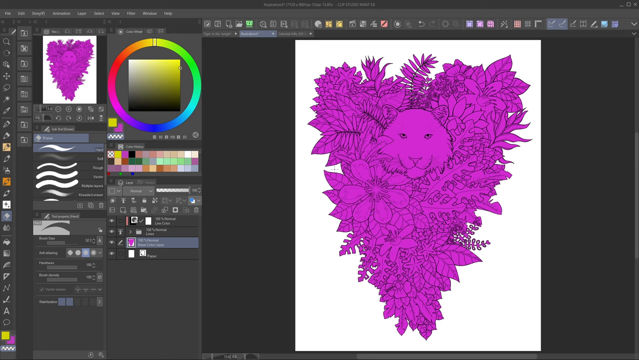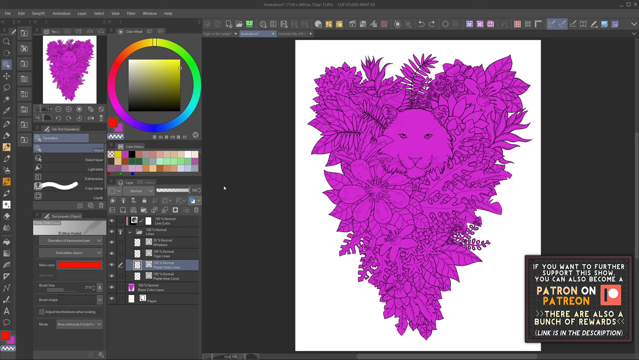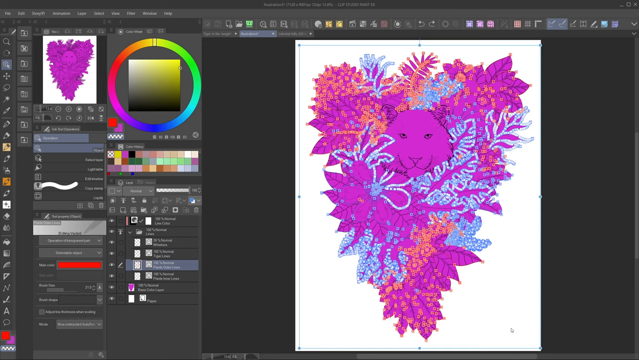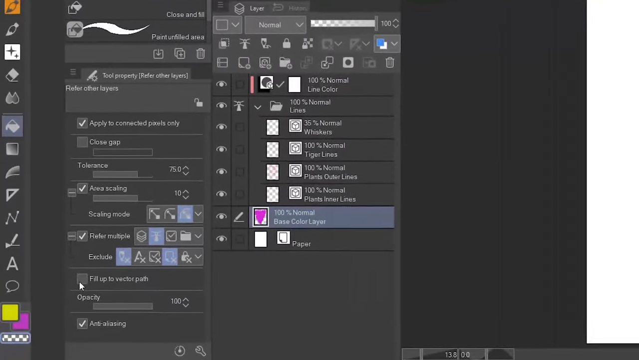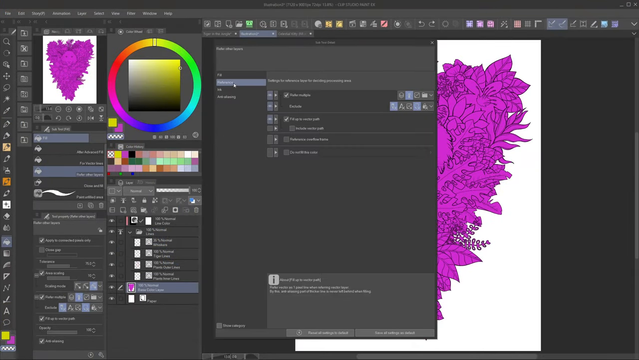Okay, back to the original topic. One thing that I still want to mention are vector layers and how they can be useful for filling in colors in certain situations. All of these lines that you can see here are actually vector lines, so lines that were drawn on vector layers. I find it useful because it makes correction significantly easier. And also, fill tools have another setting called fill up to vector path. If you have this option activated, it will only look at the vector paths and not the pixels. With the hidden option include vector path, it will also include the 1 pixel line of the vector path itself.